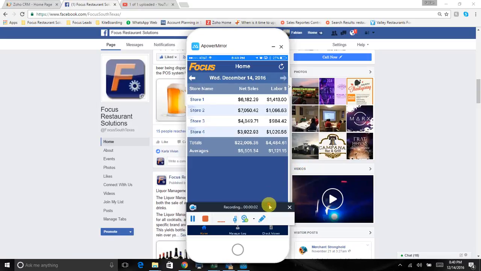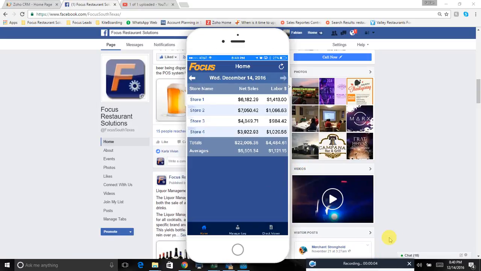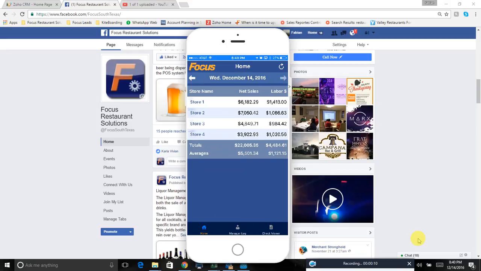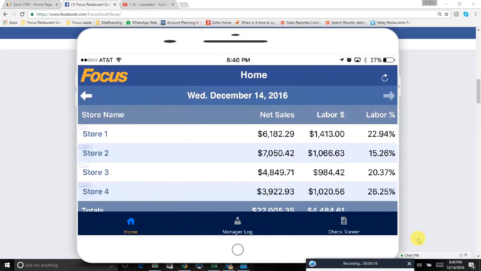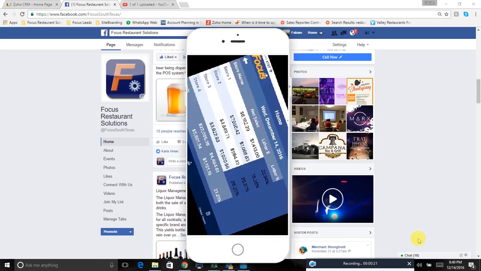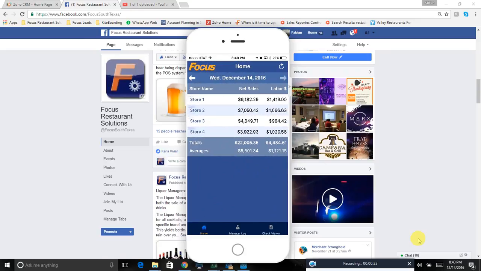In this video, we'll be showing you how to use your MyFocus app on your smartphone. Now, this is the main screen, and you can see your net sales and labor cost. If you tilt your phone sideways, you can see your labor percentage also. Anything that's in blue letters, you can click on it and get more information.